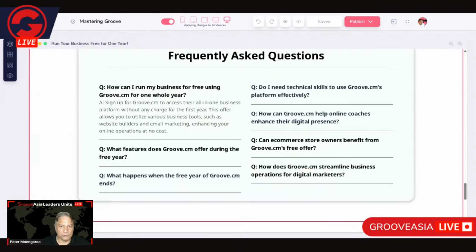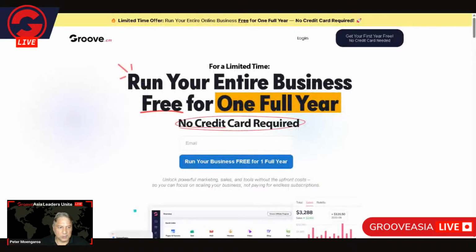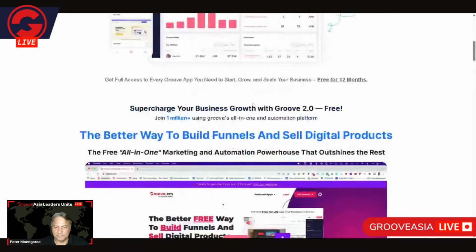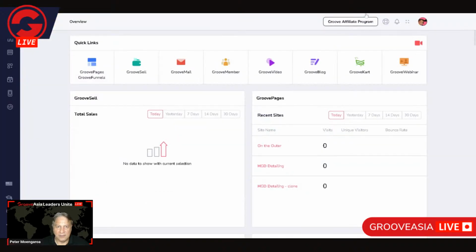go into the Groove.cm site. So I'm just going to go there. I'm going to switch back to the dashboard, so you can see the Groove.cm site basically there. All right. I'm going to switch back to the dashboard here, and I'm going to go up to here.